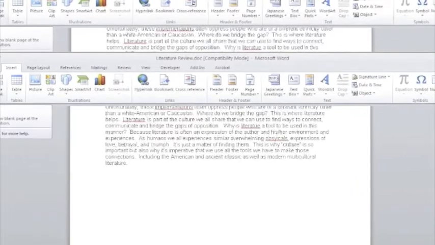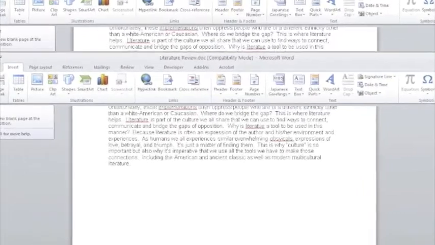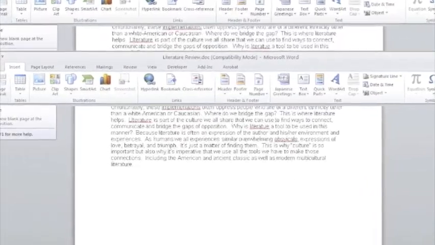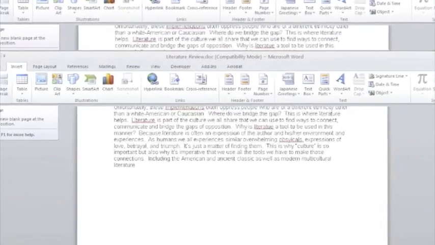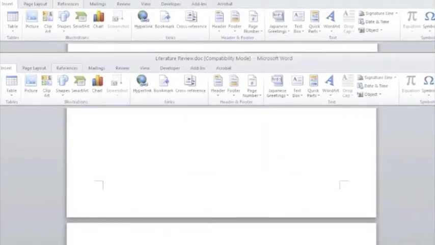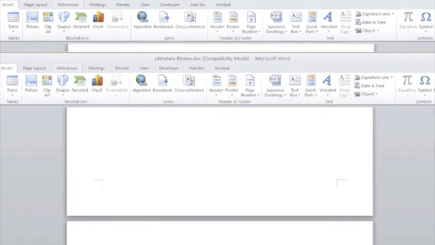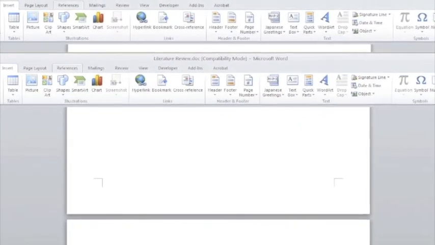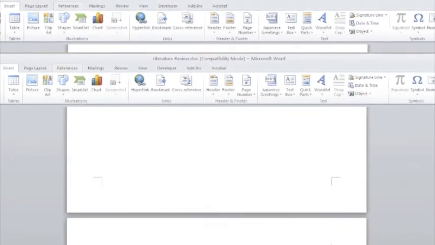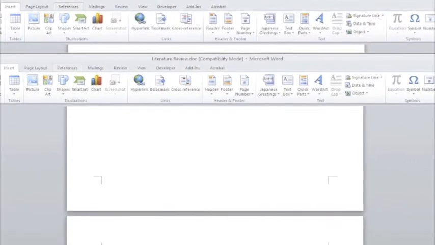Place your cursor at the end of your document, which will allow you to then add a new page. From the menu, click on the Insert tab, and on the upper left-hand side, you'll be able to click on the button that says Insert New Page. This will allow you to add a new page at the end of your document.